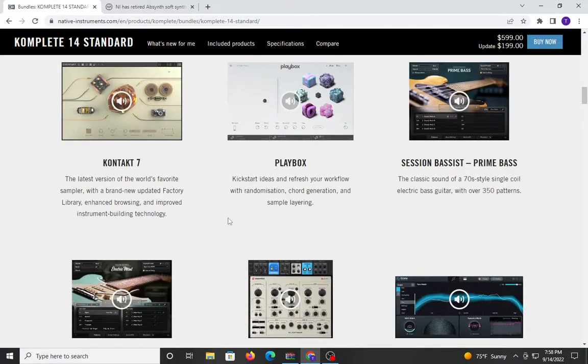Some cool things that I'm looking forward to: Kontakt 7. Kontakt 7, figured it was coming. Every so often, they update Kontakt, about every 2 to 3 years. So it's about that time. And I'm looking forward to the enhanced browsing and the improved instrument building technology.